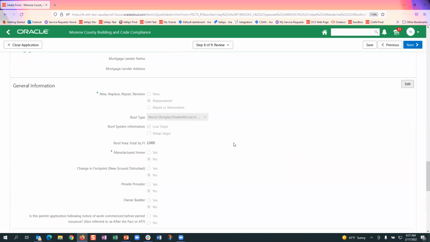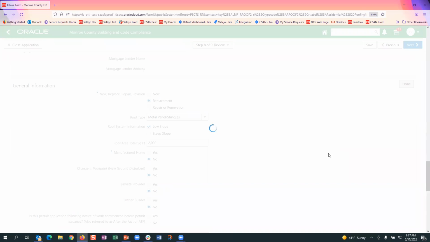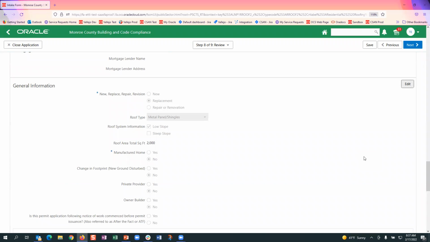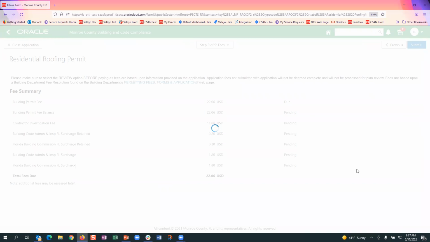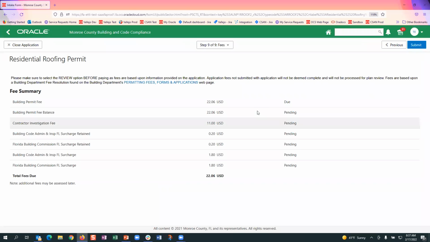So if for any reason I selected roof wood shingles and I meant something else, click the edit button, come over here, and we'll say it's metal panel / shingles, and then click done. And you can do that on any one of the sections that you see. Edit buttons on each, just make sure you click done after you've made your edits.